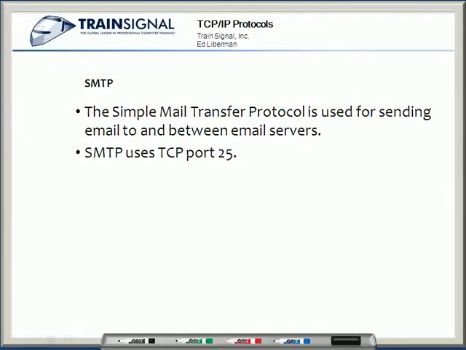Now, if we're going to talk about email client protocols, I guess we should talk about email server protocols, and that would be right here, SMTP, the Simple Mail Transfer Protocol. It's real simple. This protocol is used for sending email to and between email servers. Okay, so it means it's used for sending email to an email server and then also between email servers. A lot of people from the client standpoint will think of POP3 or IMAP4 as your inbound mail and SMTP as your outbound mail.